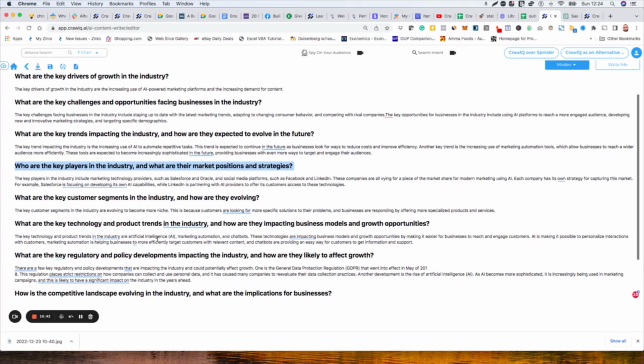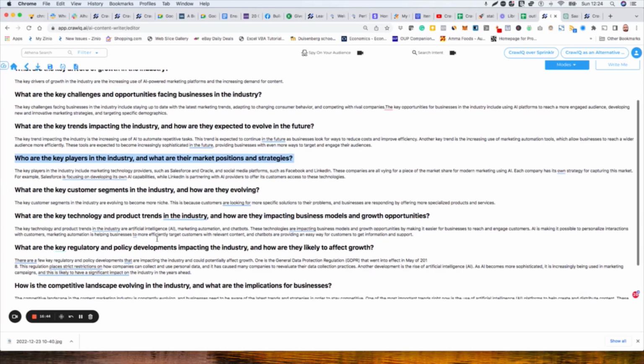What are the key technology and product trends in the industry? Key technology and product trends in the industry are AI, marketing automation, and chatbots. These technologies are impacting the business models and growth opportunities by making it easier for businesses to reach and engage customers. AI is making it possible to personalize interactions with customers. Marketing automation is helping businesses to more efficiently target customers with relevant content, and chatbots are providing an easy way for customers to get information and support.